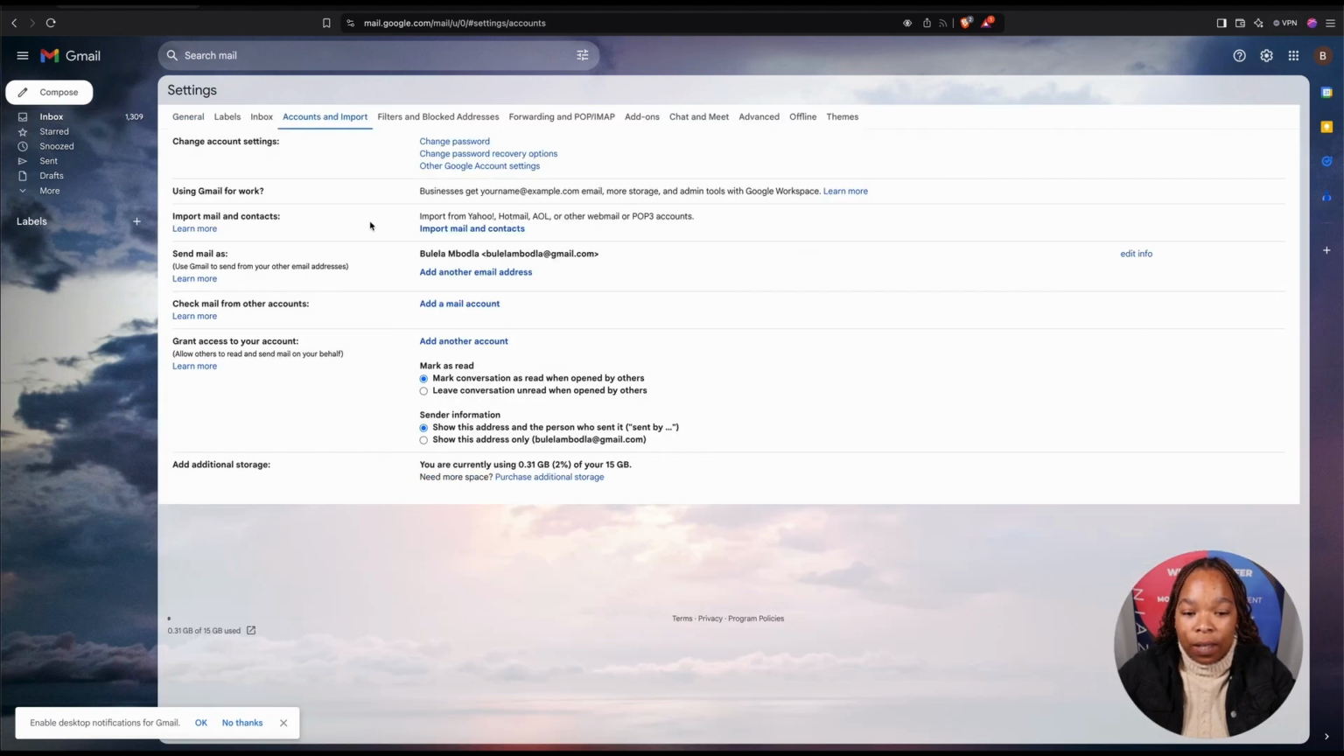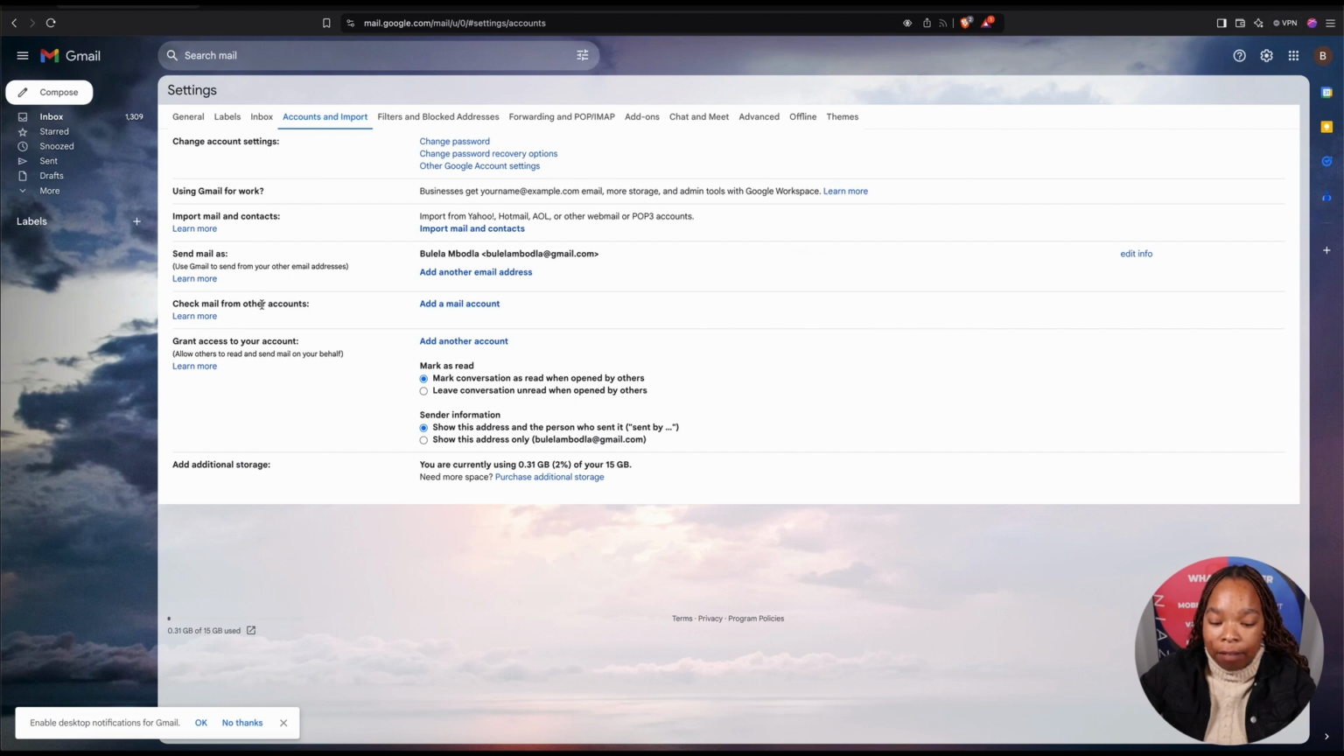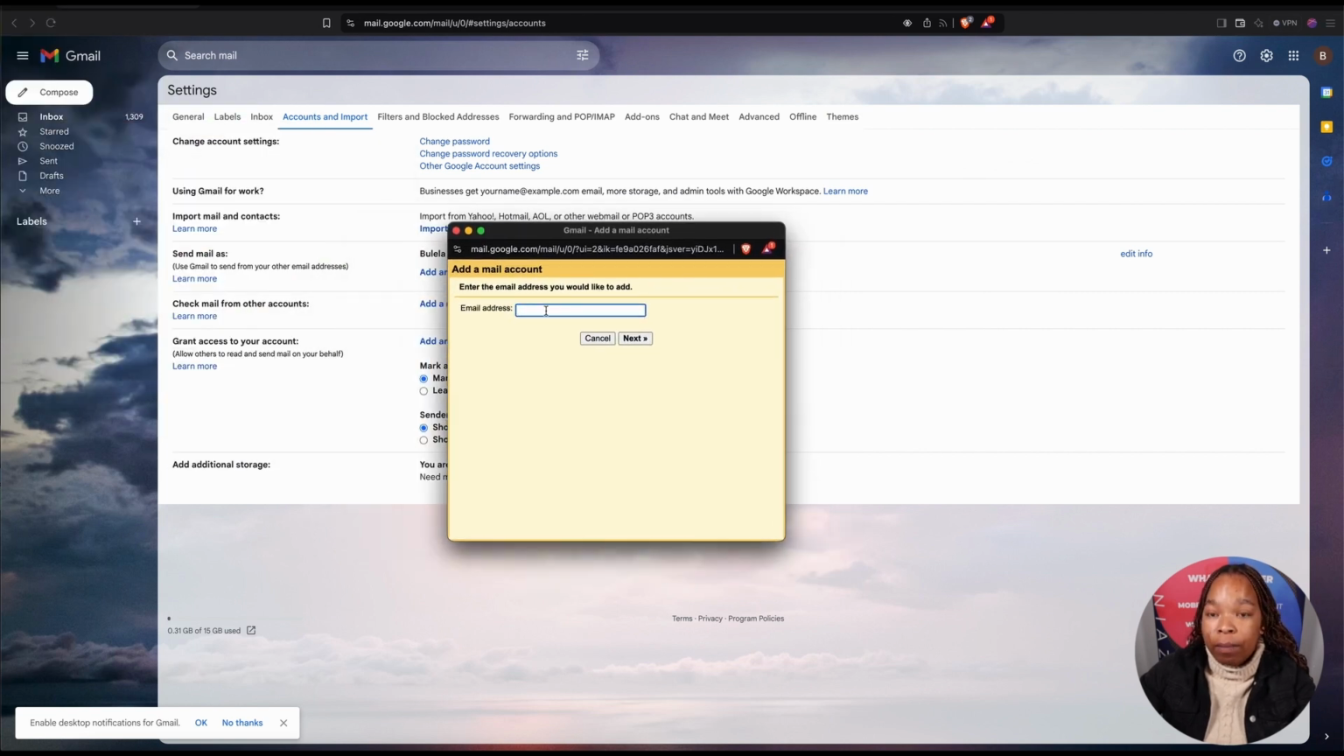Scroll over to the Accounts and Import tab. Here you'll find an option that says Check mail from other accounts, and click on Add a mail account. Enter your domain email address, for example name@yourdomain.com, and click Next. You will be asked to choose the method for linking. For domain emails, we typically use the POP3 option. Select Import emails from my other account (POP3) and then click Next.